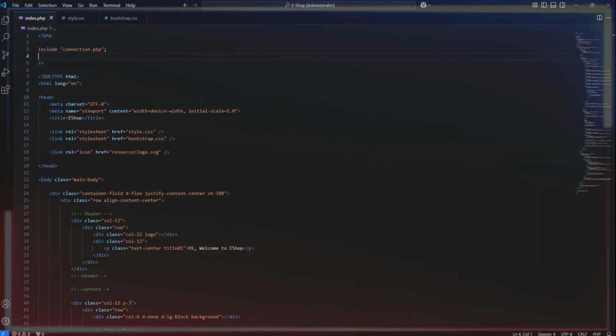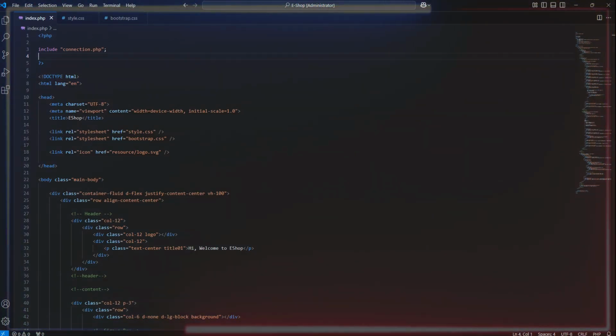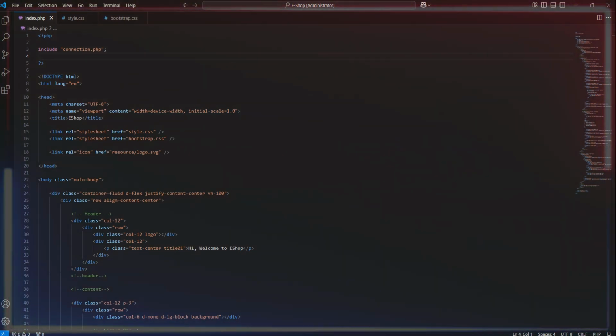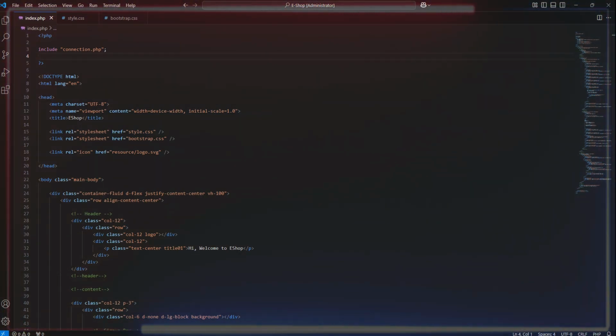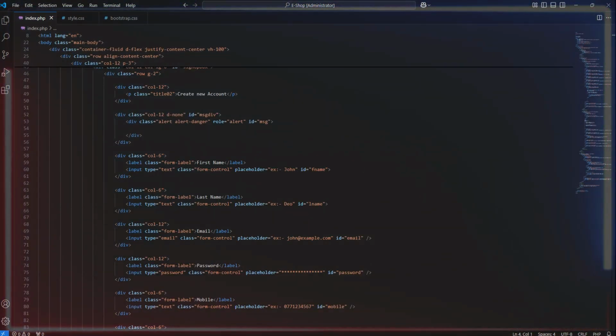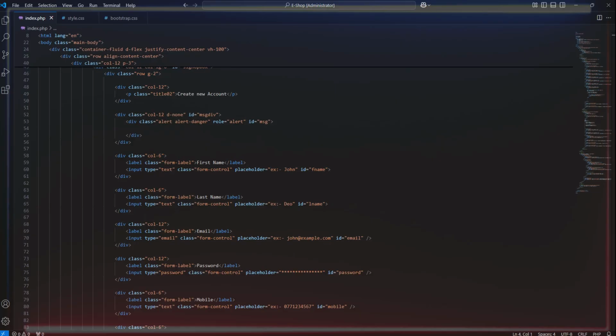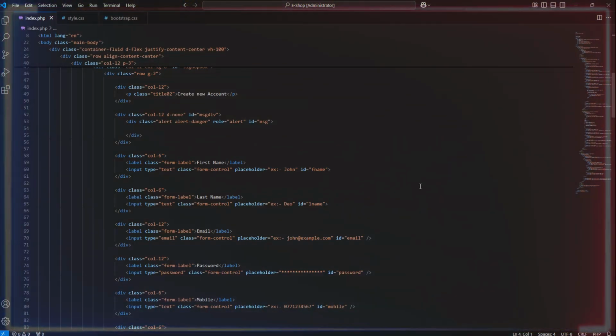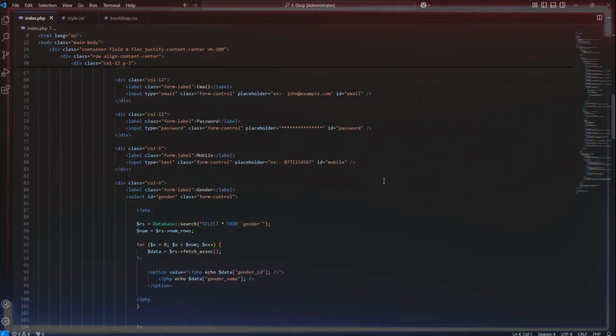Inside, we use the row and col system from Bootstrap to place elements in the right spot. The sign in and sign up forms are placed inside a sign in box and a sign up box. With Bootstrap classes like d-none and d-lg-block, we can hide or show elements depending on the screen size.